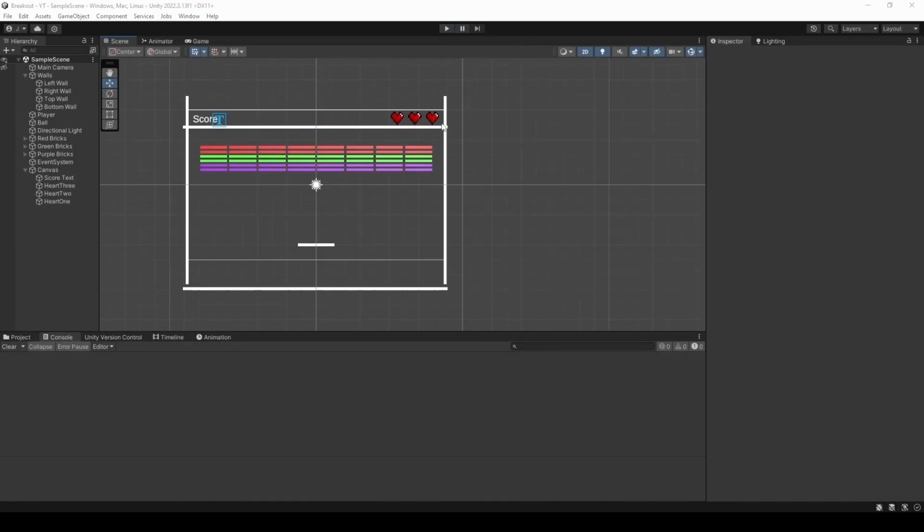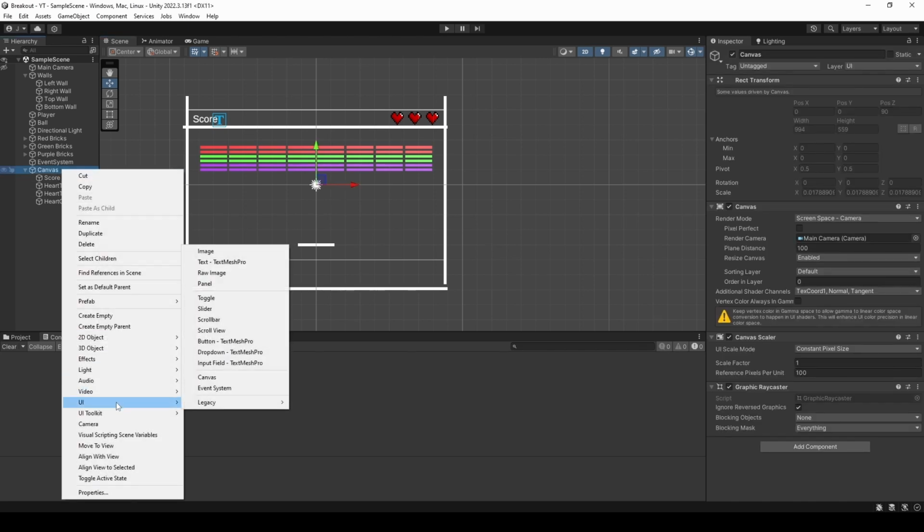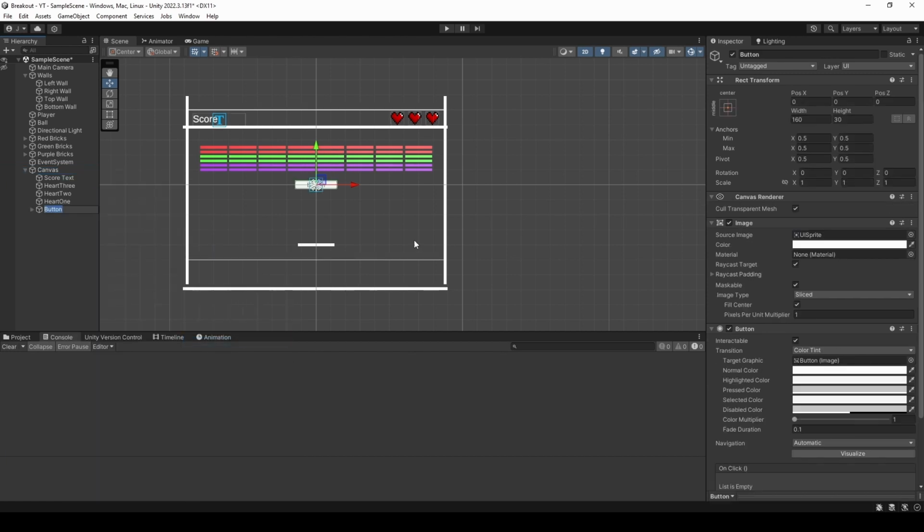Now that we got the hearts working, the next thing that we're going to want to do is make it so the game ends once all the hearts leave, and we'll also have a little button pop up that the player can click on to reset. So here in the canvas, we'll go ahead and add a UI and add a button right here in the middle of the screen. I think is good.